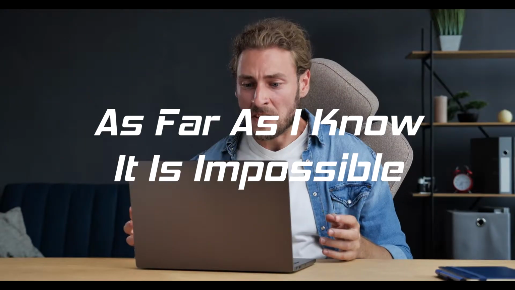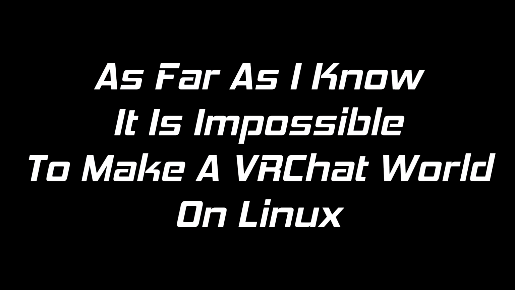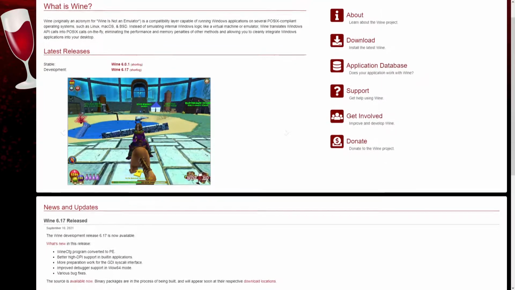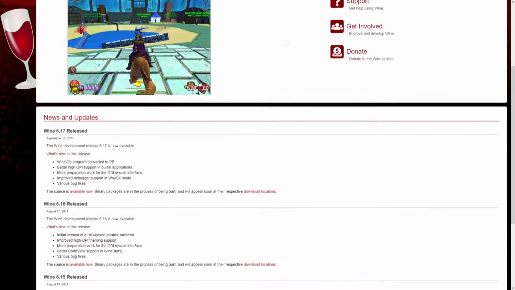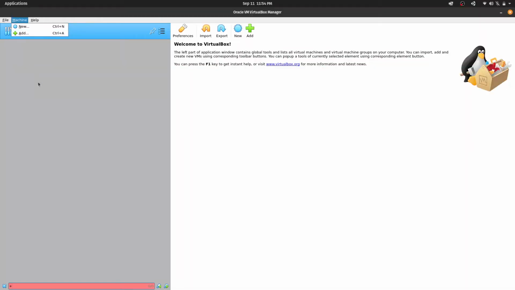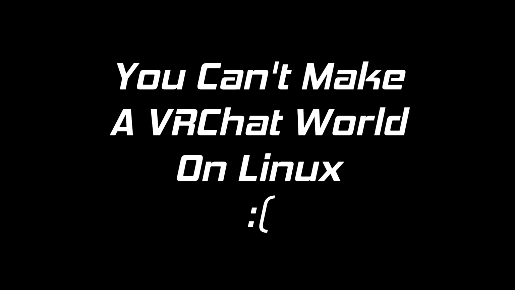As far as I know, it's actually impossible to natively build a VRChat world on Linux. Full stop. Technically, I could use the Windows version of Unity using Wine, but I don't know how to do that, and there's no guarantee it would work. I could also technically run a virtual machine with Windows on it in Linux, but that's just cheating, because then I'm just using Windows. It goes against the entire spirit of this project. And that's it. I'm defeated. You can't make a VRChat world on Linux. It isn't possible.